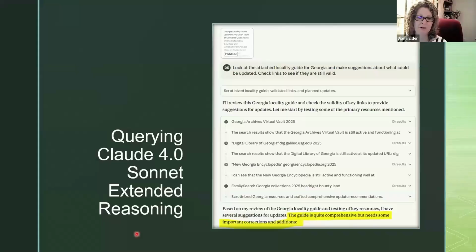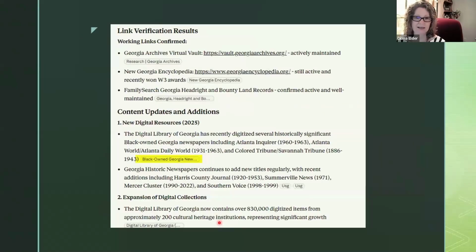So with Claude 4.0 Sonnet, I used the extended reasoning model and asked the exact same prompt. You can see my locality guide right here uploaded. And it said, I'll review it and check the validity of key links, and let's start by testing some of the primary resources. And it told me that it does need some important corrections and additions. And so it gave me some working links confirmed, and then it gave me some new updates and additions, which was an interesting one that ChatGPT had not picked up on.